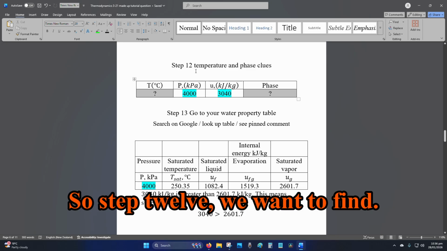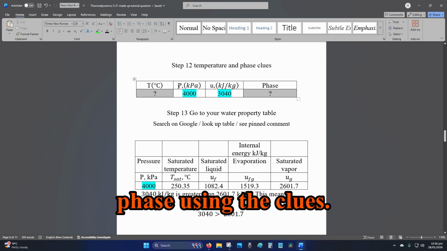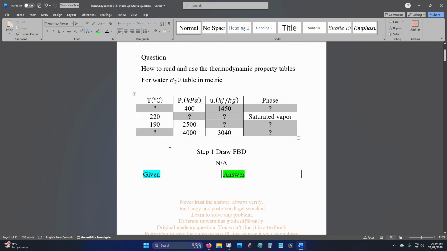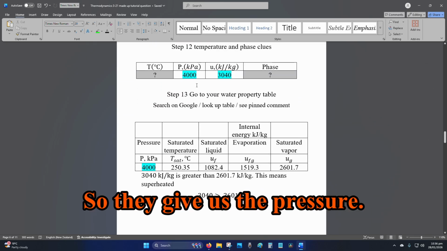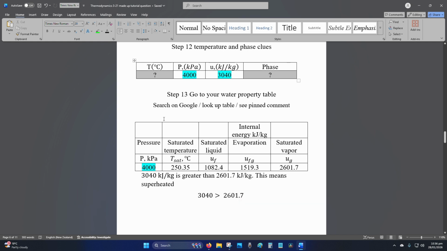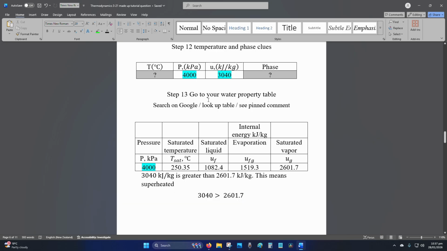So step 12, we want to find the temperature and phase using the clues. This is our final question. They give us the pressure and they give us the internal energy. So we're going to go to the pressure table for water, then check the internal energy and compare.